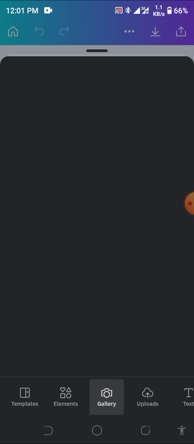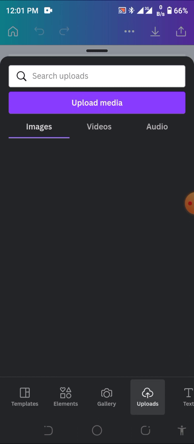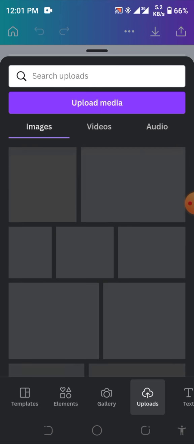Now I want to pick a picture. This gallery is going to show you your pictures and your videos. Then you can pick, but if your picture is down like the last picture in your gallery, you won't be fast with searching for it in Canva. So you just click on upload, and you'll be fast with your search. You click on upload media. Okay, let's try it.